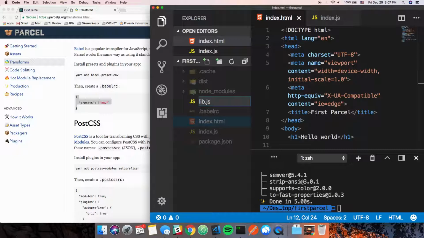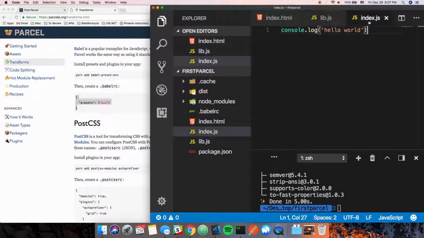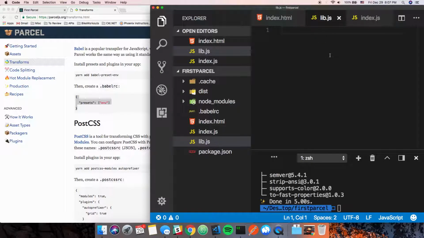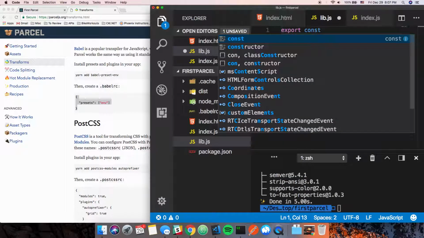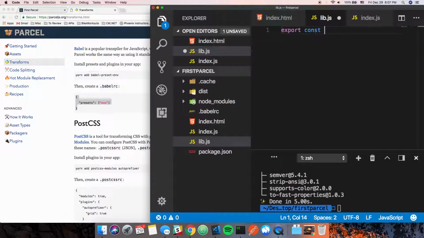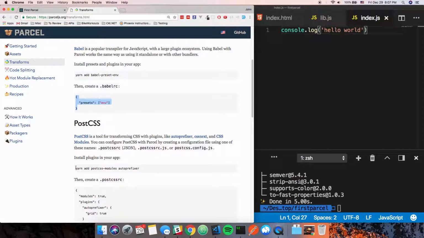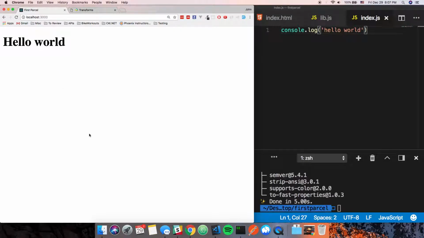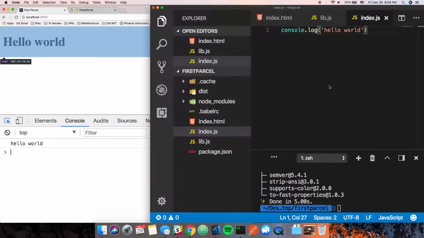Let's call it lib.js or something, and let's export const. Because we're using Babel preset env, we can use the import export syntax. So we'll say export const hello equals world. So then theoretically, well, we didn't even try this to see if it worked. Okay, so it works. Cool.